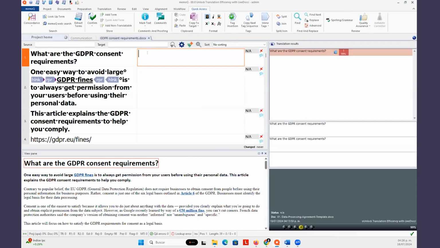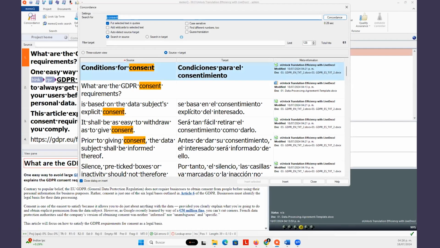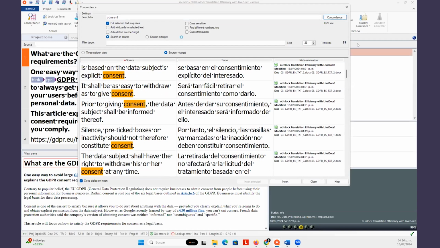Now, let's do one more concordance search. And let's suppose that I want to look for the word consent. Here we go. So as you can see, once again, I have one result coming from my alignment, one result coming from one monolingual document, right? Then, well, we will see some more things. Now I can see that I have 61 total hits.